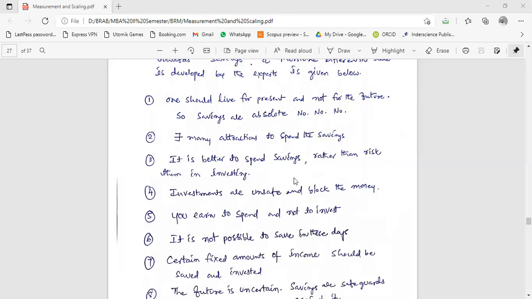Then, investments are unsafe and block the money. Do you agree? Do you think investments are unsafe? Sometimes, sir. Sometimes, but mostly investment is a good one only. You will get return on investment. How can you say that sometimes it is not good and most of the time it is good? Investment is a good option. Whatever may be the platform, it is a good one only. But you must know where to invest, how to invest. You cannot say that investment is totally wrong, isn't it? So it is also an unfavorable statement.